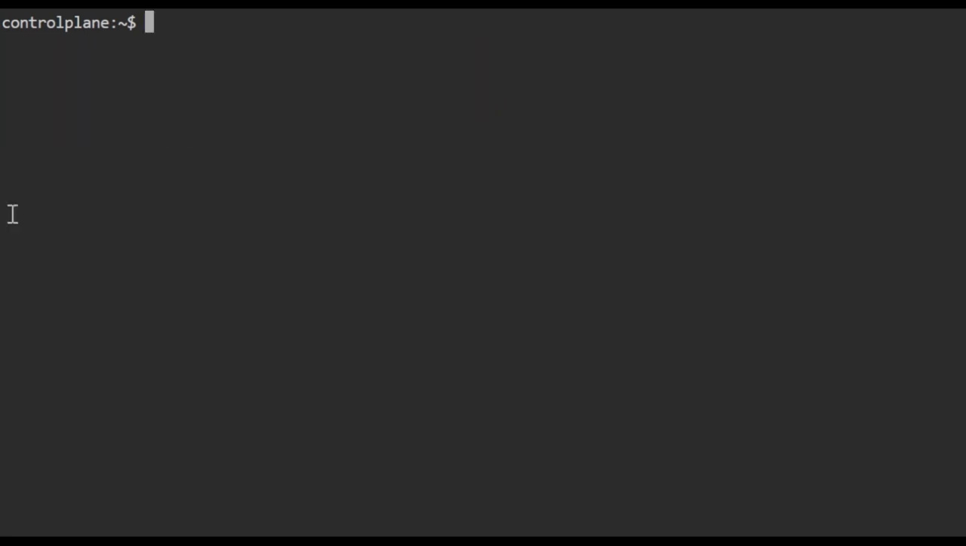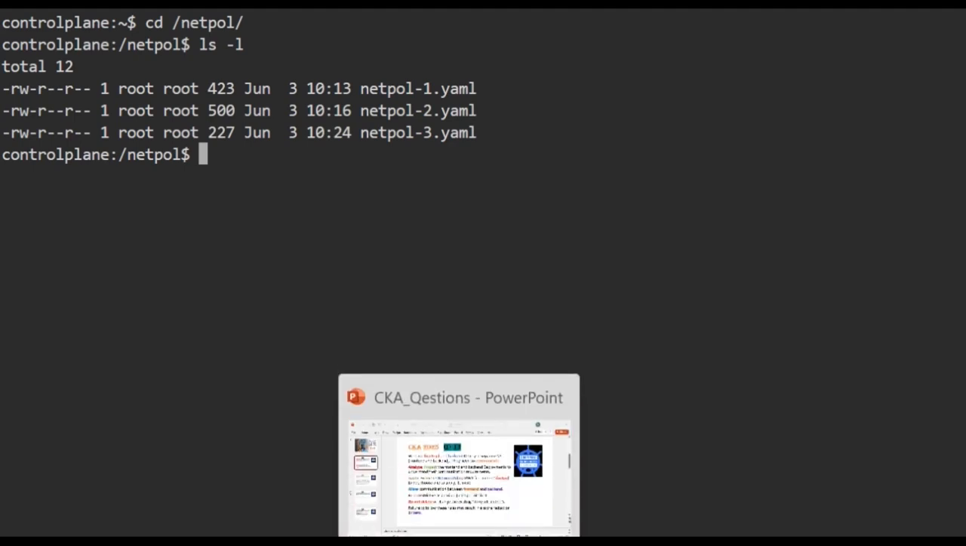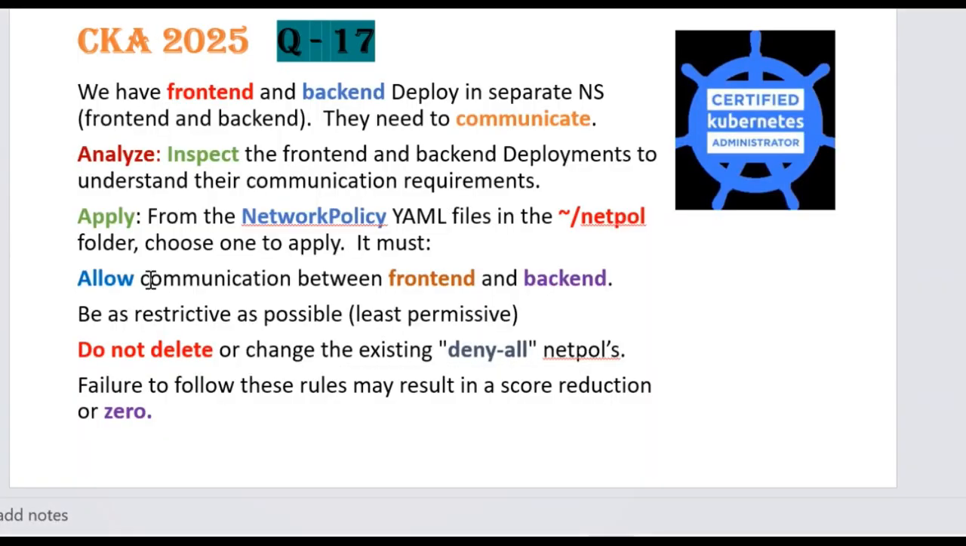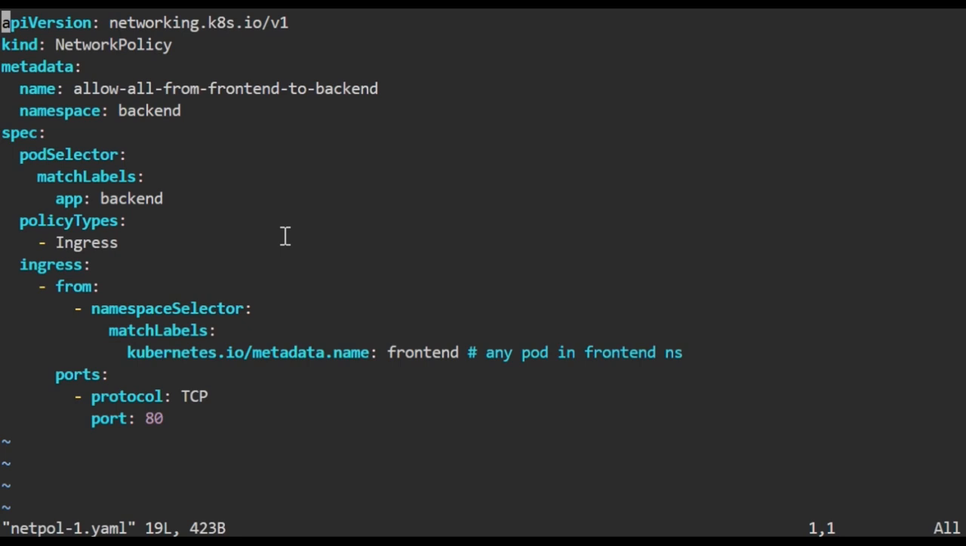Now we need to review the network policies available in the network policy directory. As the question says, there are three network policies. Out of those policies, we need to review and apply the one suitable for the exam environment. So let's go one by one, starting with the first one.